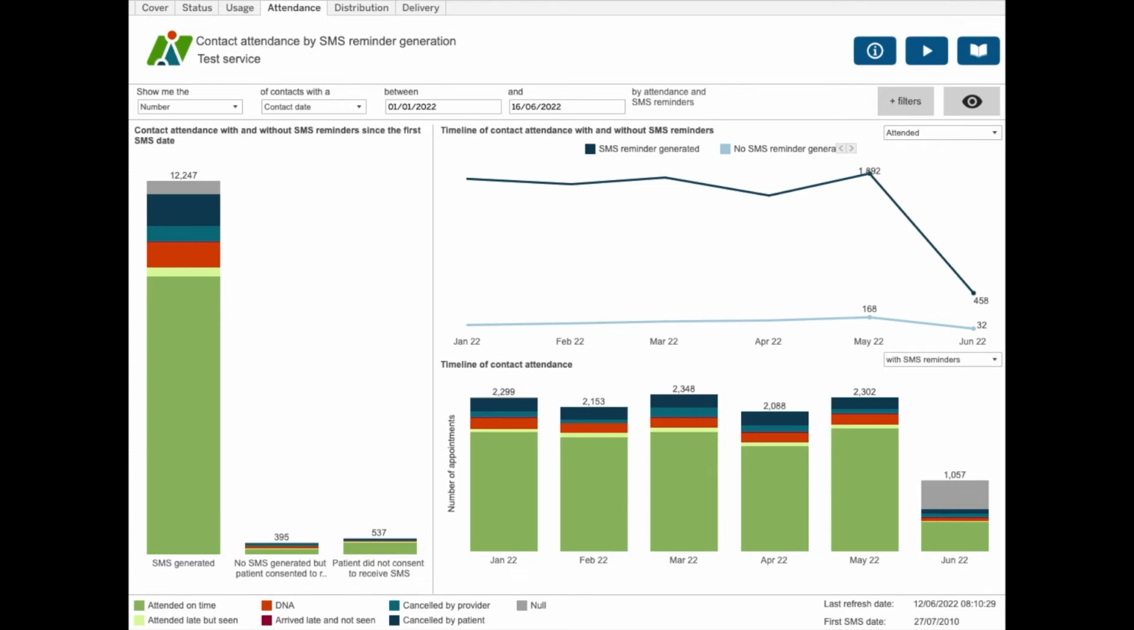No matter what start date is provided in the date range boxes, this chart will only look at appointments since the date the SMS feature was first used by your service, which is the first SMS date shown in the bottom right of your dashboard.